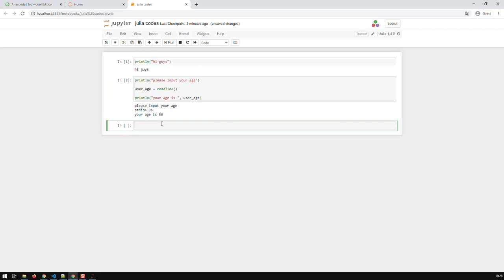Basically you have two ways of programming in Julia. One is what I mentioned in previous videos, using VS Code, or you use Jupyter Notebooks. And to use these, the programming is identical, just your user interface is different.